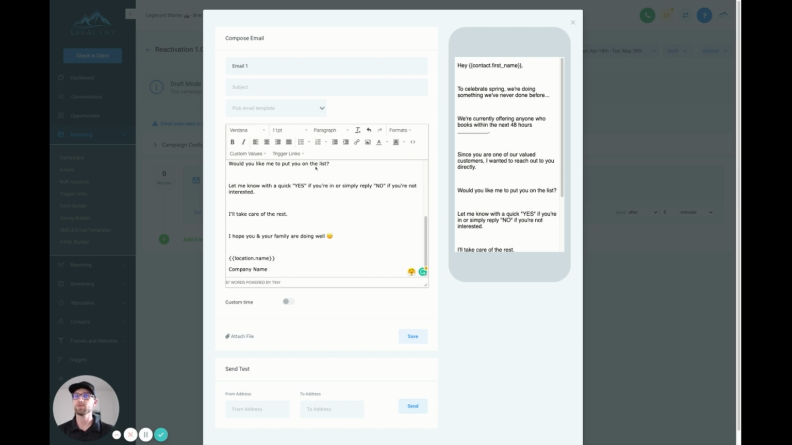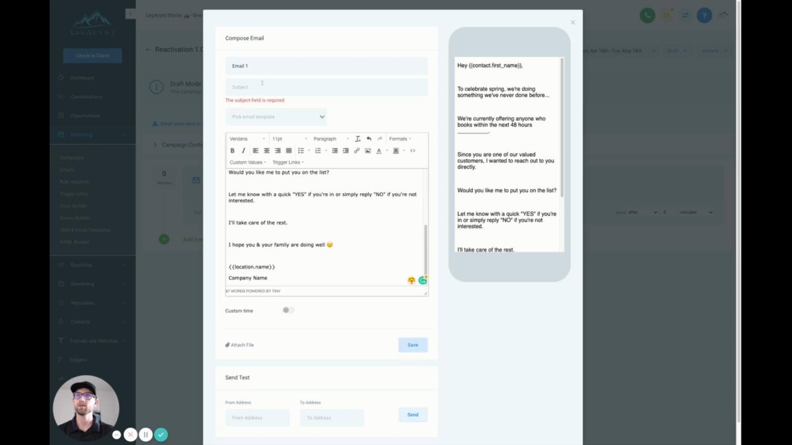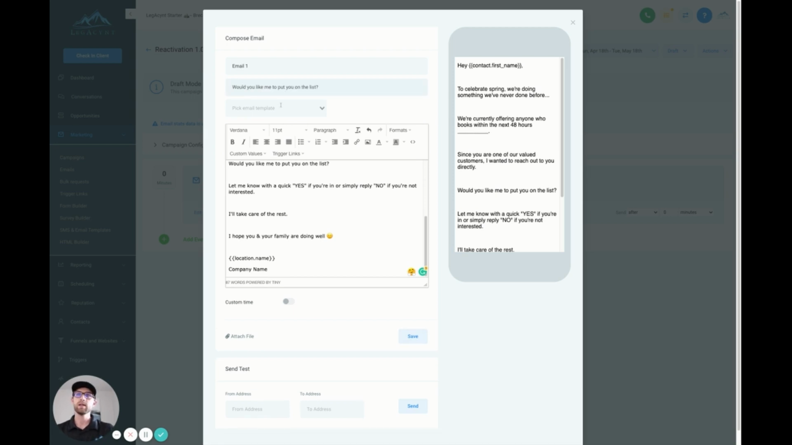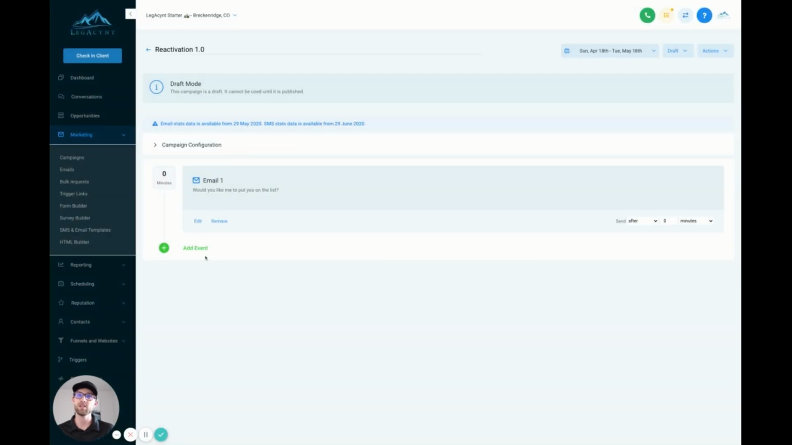Now we need to add a subject or else it's not going to let us save, as you can see here. So I'm going to come over here and copy my subject. And you want to have something here that's going to urge them to open the email, inspire them to open the email, because likely they're going to see the subject and maybe a little preview of what the text is going to say. So would you like me to put you on the list? Really invokes curiosity. So there we go. There's our cold email, or not cold email, but there's our first reactivation email.